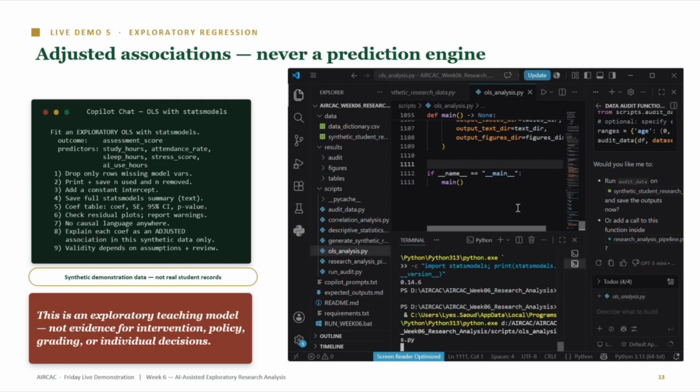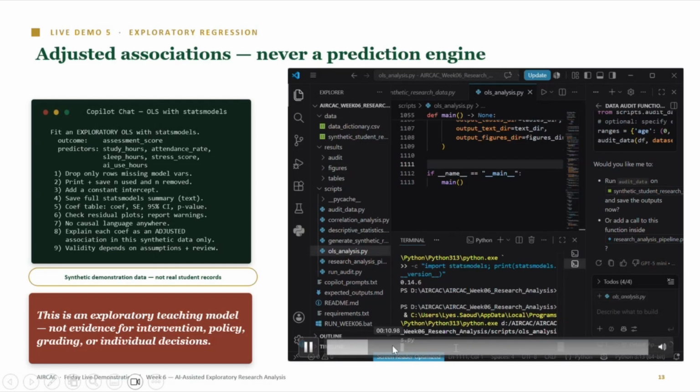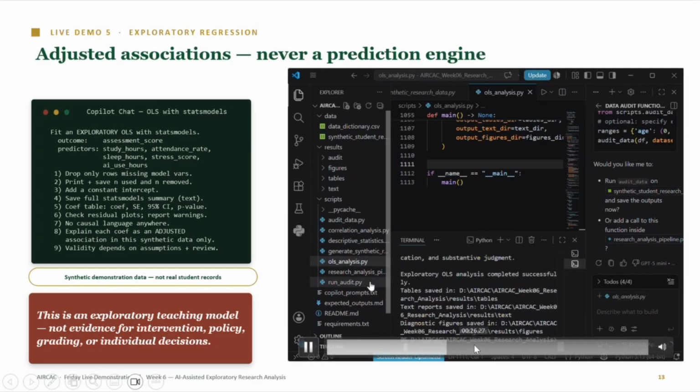To be honest, this is an exploratory teaching model, because it's not evidence for intervention or policy grading or individual decision. So it's only a model that I use. But if you want to use AI, you need to have your own model to use. So here it generates the results.